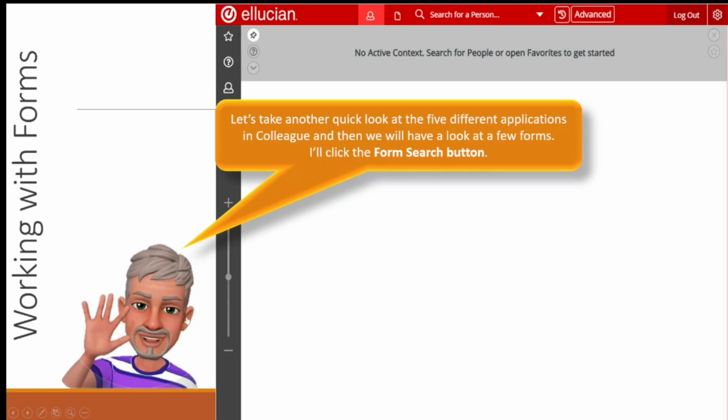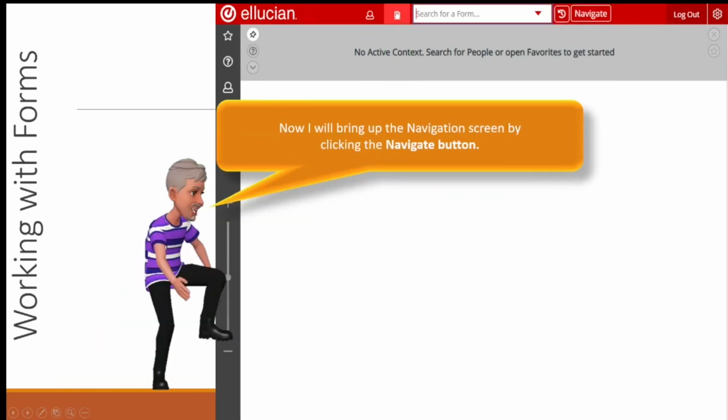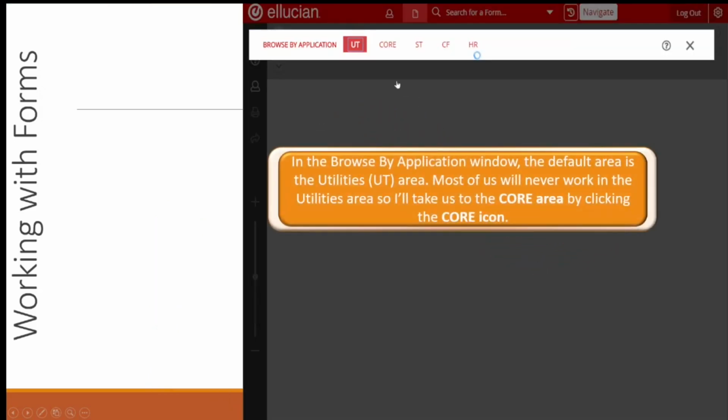So just a quick review of the 5 different applications in Colleague. To find out what those are, we're going to click on the Form Search button. Remember last time we used the People Search button. So now we're going to go to the Form Search button, and you'll see that it's now highlighted. By going to the Navigate area, you'll not only see the different areas, the applications listed up here on the top, but you'll also be able to see what forms you have access to.